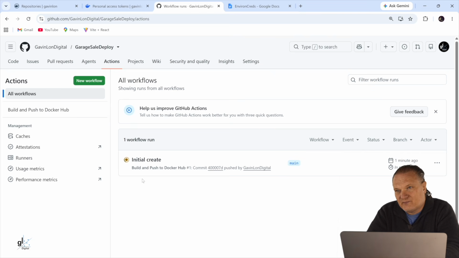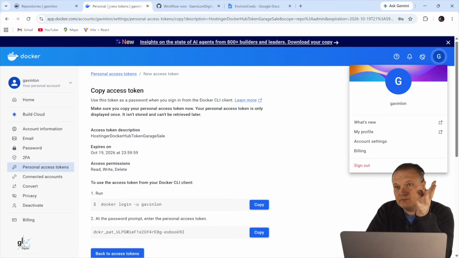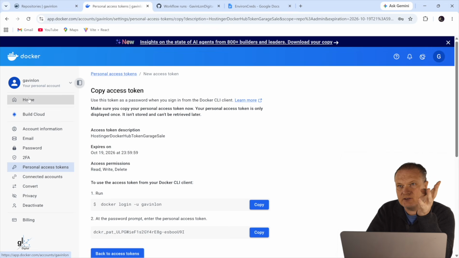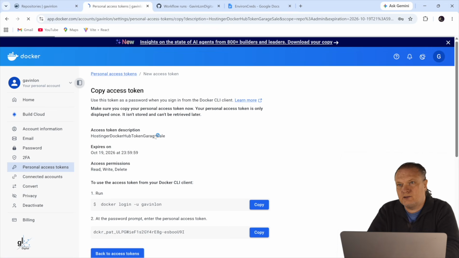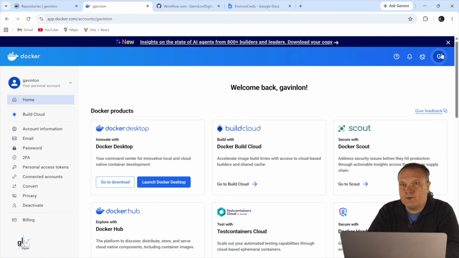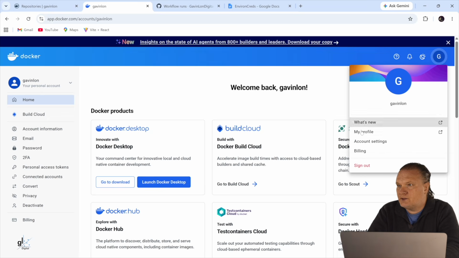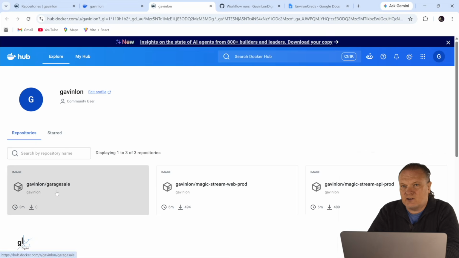Excellent. So we have to be a bit patient here. And this is taking a long time. Okay, excellent. That image has now been pushed to DockerHub. So you should be able to see that repository now actually on your DockerHub account. So let's go to my profile, GarageSale Gavin Lon. So that is now there.